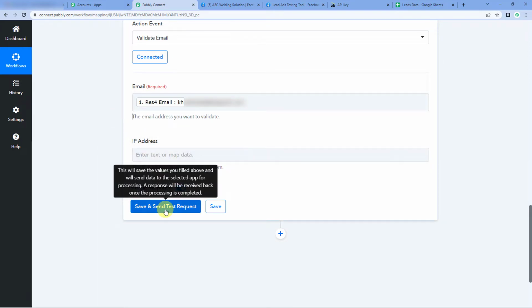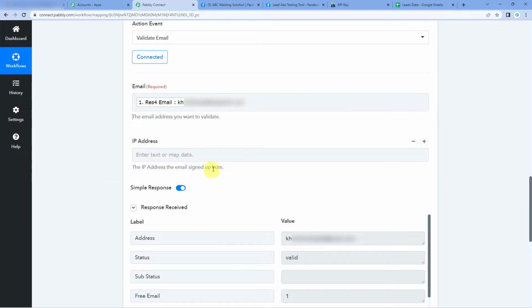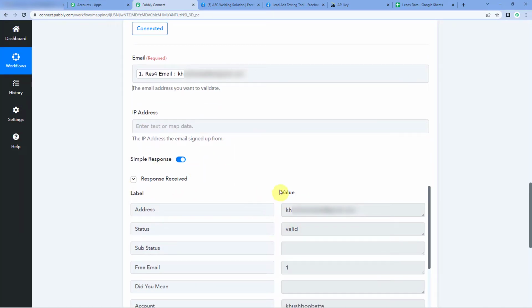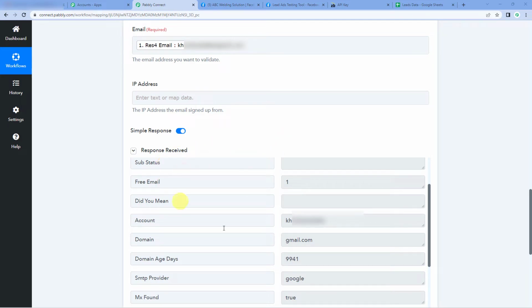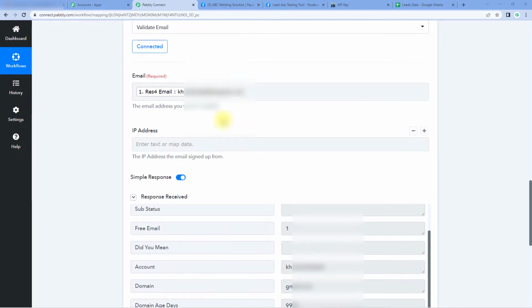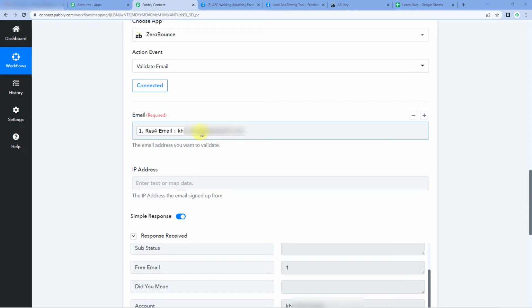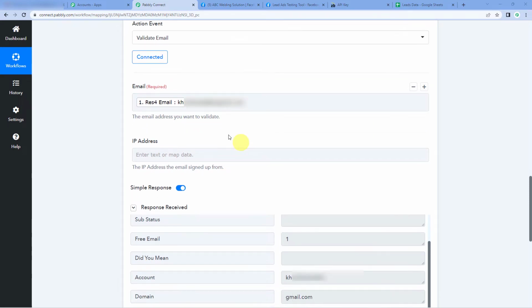And now let us just click on save and send test request. Okay, we have received the result. Pabbly gave us the result. Just one quick thing before we get on to this response here. So I had given this email address here, all right, and ZeroBounce using this email address checked its validation status. For IP address, I left it blank since it was not a mandatory field here. It was not a required field here. In case you want to give, you can also map in the IP address, all right.